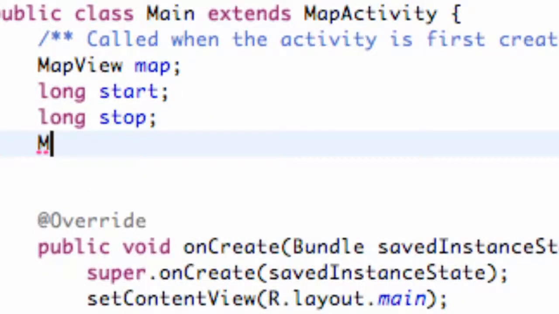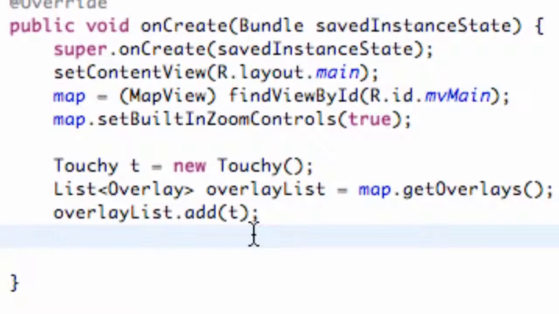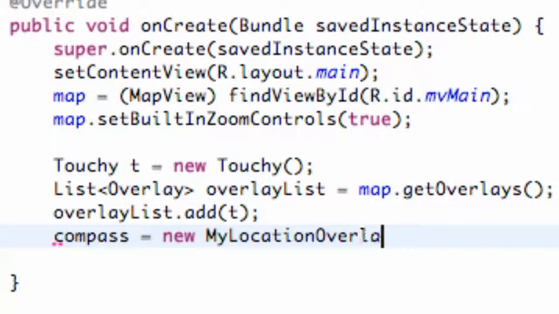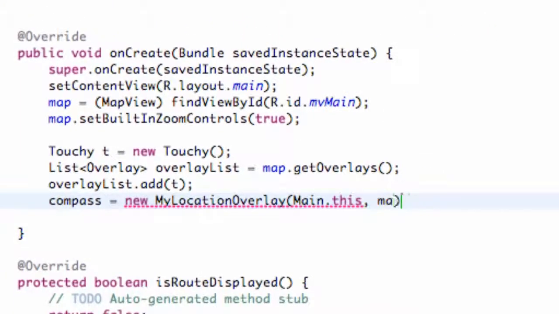And to do that, we're going to add an object that's from the MyLocationOverlay. And we're just going to call this compass. You got to import that. And then what we're going to do is we're going to go down here within our onCreate method, and we're going to set compass equal to new MyLocationOverlay. And then we pass into the parameters the context, which is Main.this, and then our map, or map view I should say, which we called map.